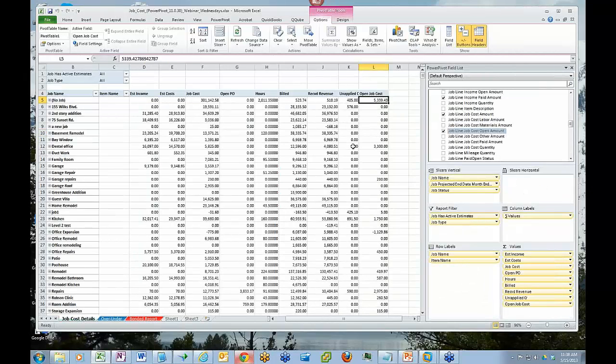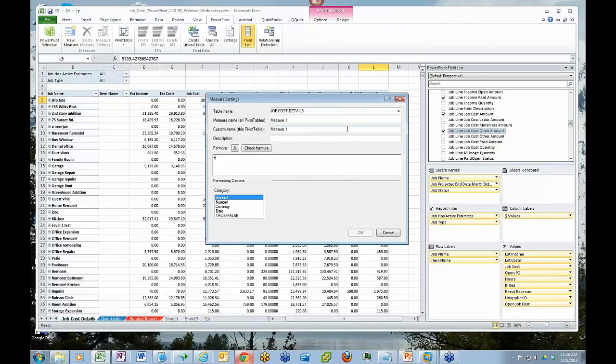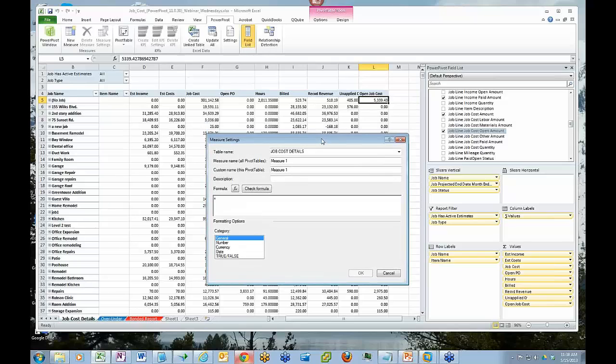However, in PowerPivot, you just have all kinds of flexibility. So on the PowerPivot tab up here, you can click on something called New Measure, and this is how you actually create your calculations here.